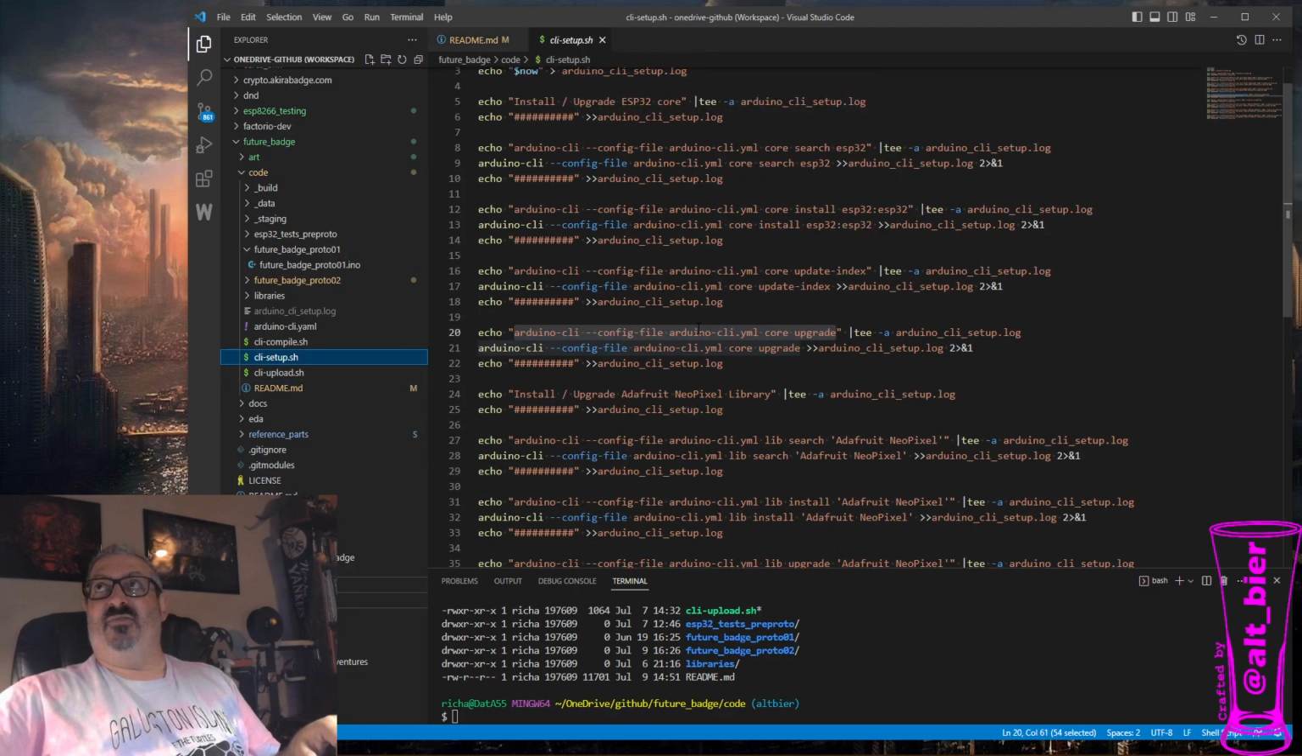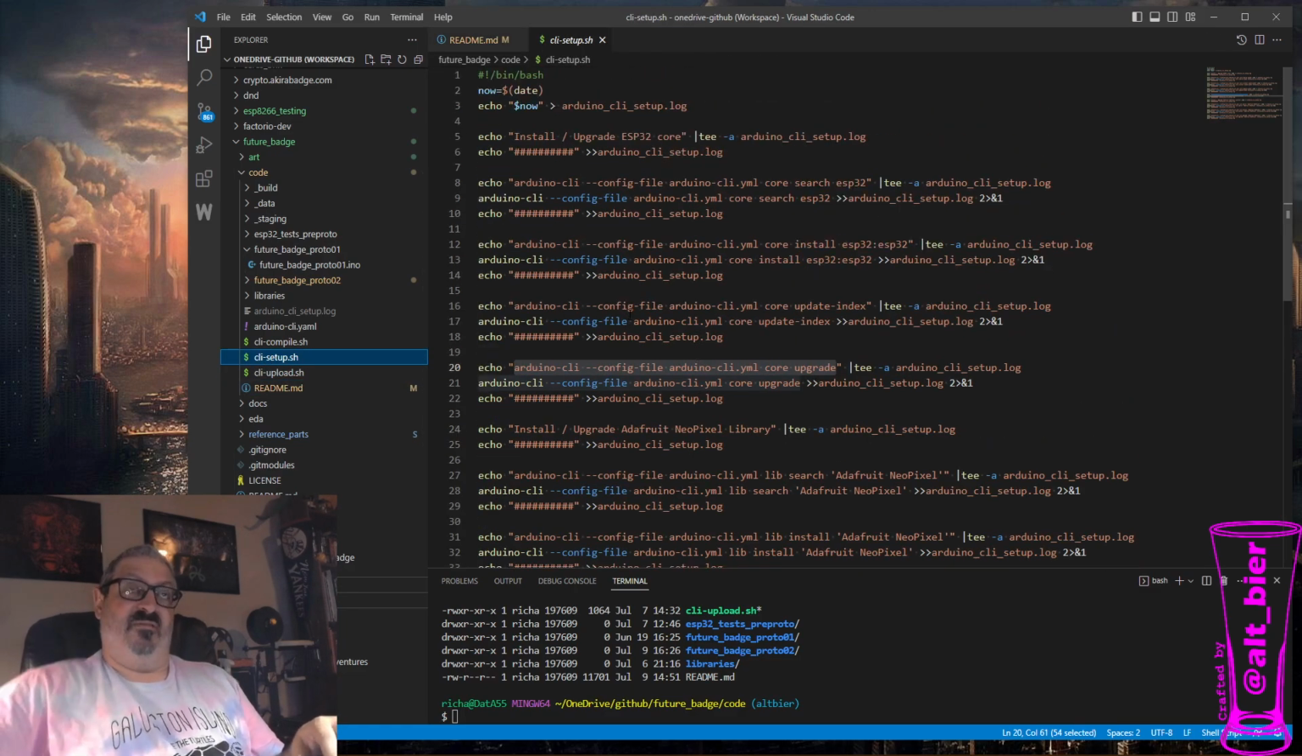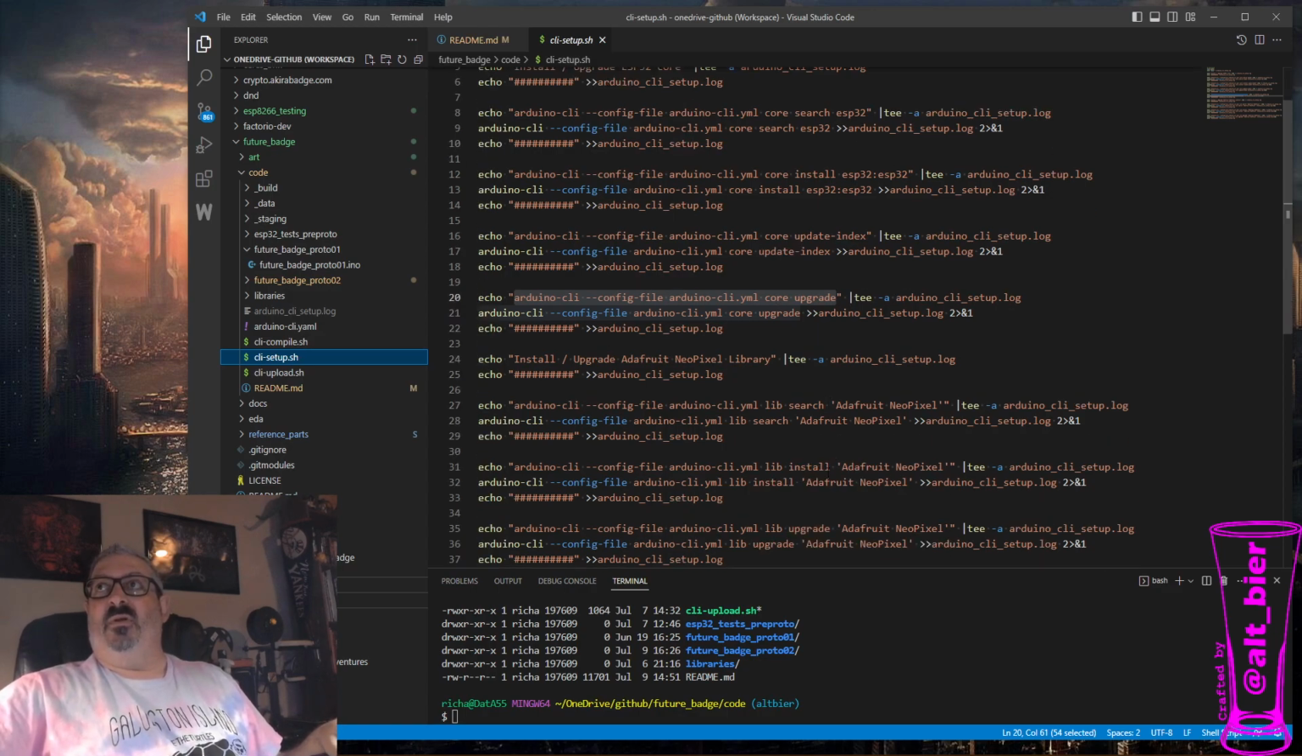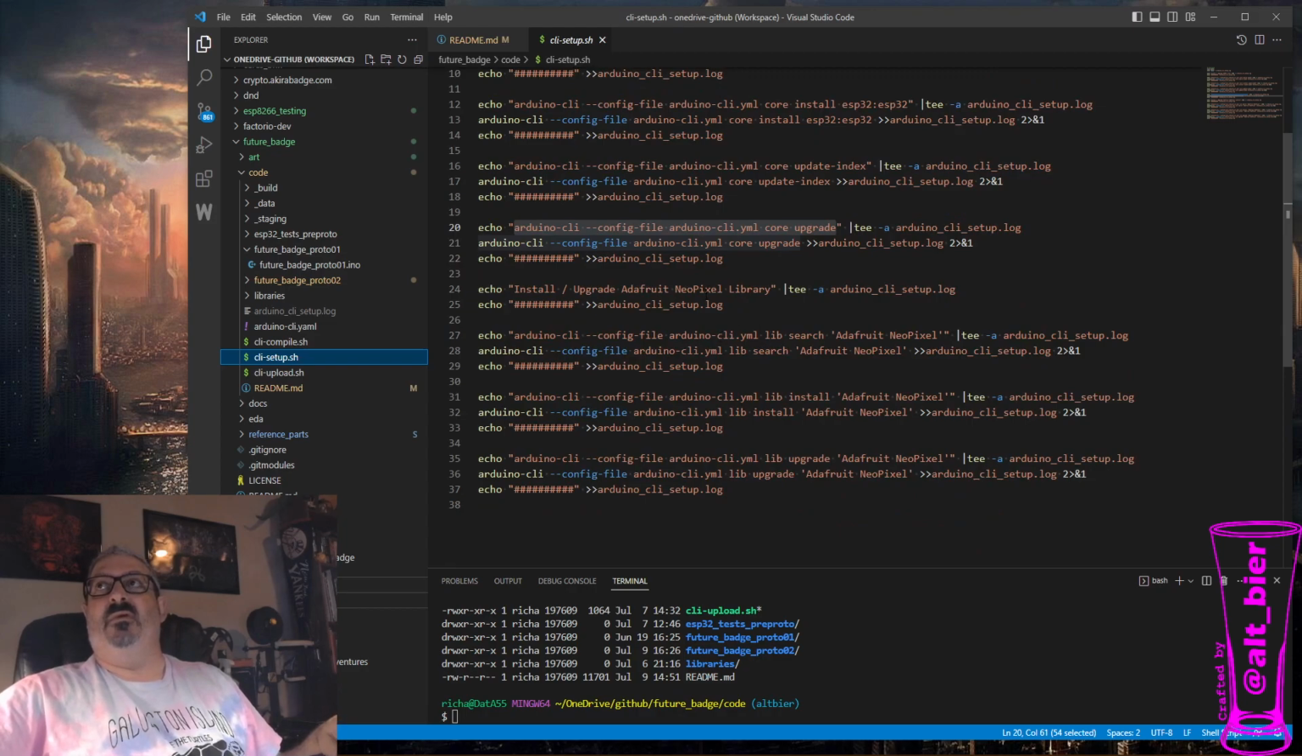I have a bash script here that will do all of the setup after you install the CLI software. You run this bash script, and it will call my local config file. This local config file, I'll explain in a minute, is what allows this to work without using the default Arduino directory paths, so that it works out of this code directory. It will pull the board details for the ESP32. It'll pull the library that we use for the NeoPixels. It does all of that setup in one quick, easy bash script.